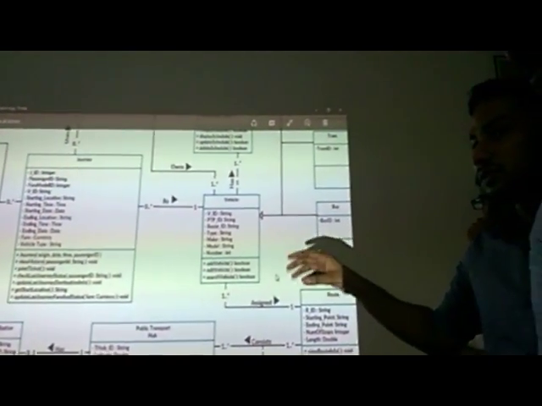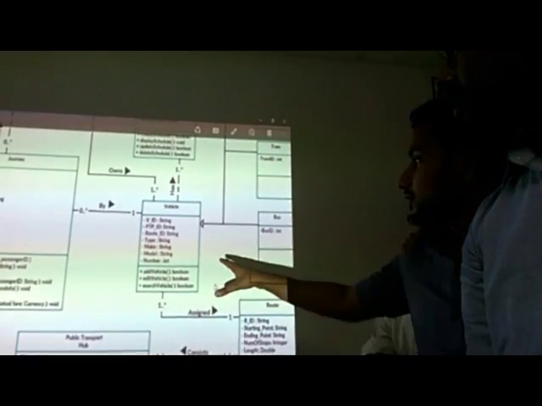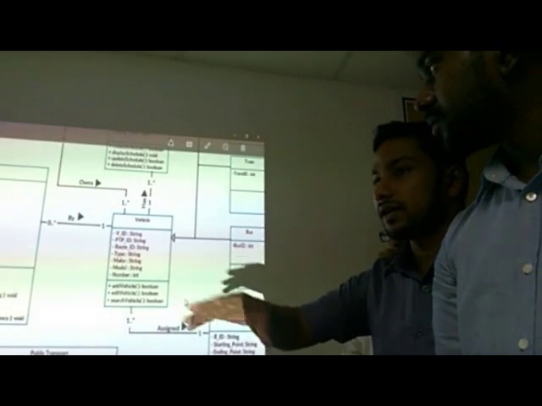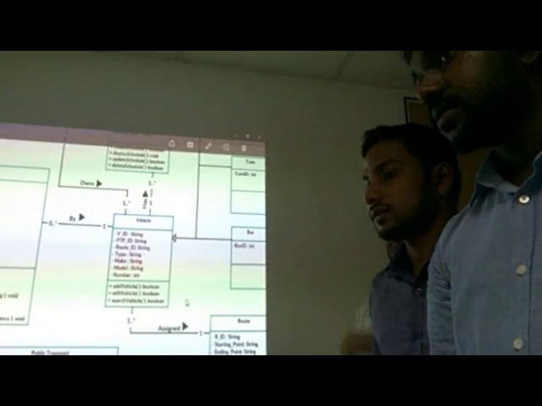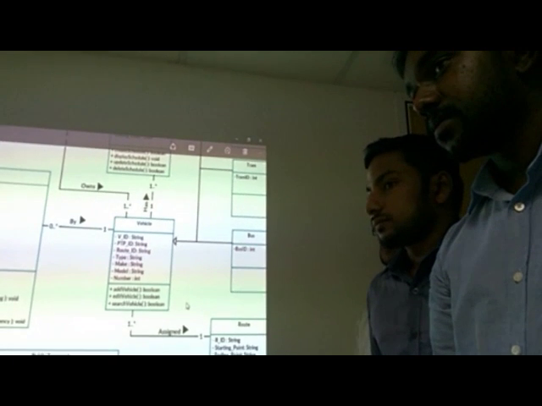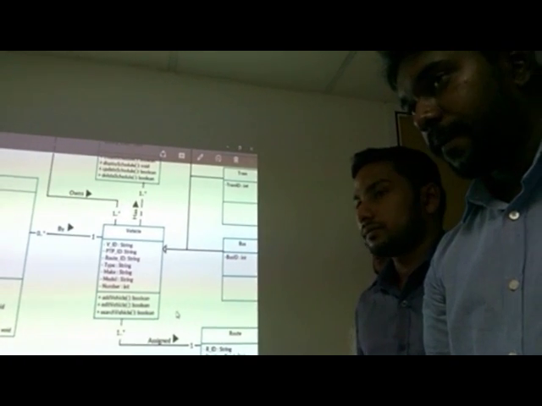Very important classes only, sir. This is the vehicle classes, like adding vehicle details in your system. That's why setters and getters mostly, and display schedule.